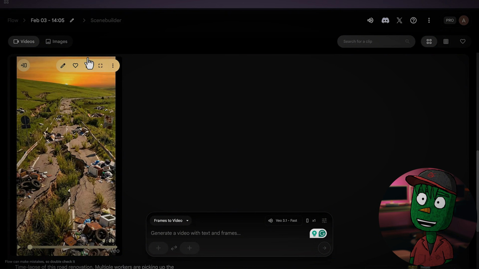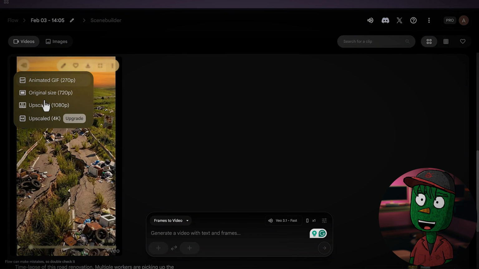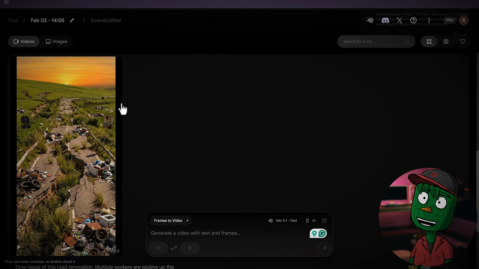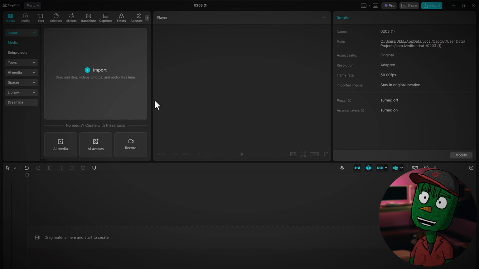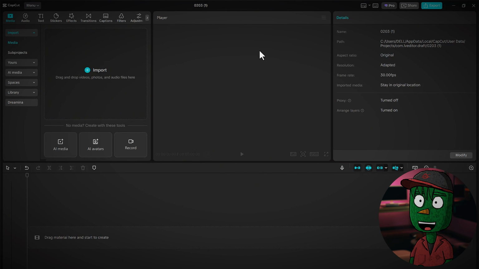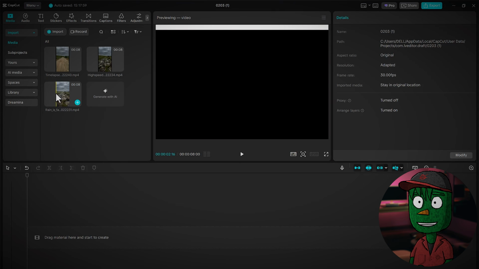Once you have your animation, you can just basically click on the download button here and save your video as 1080p. The next step, which is the easiest, is to put these videos together, and we're going to be using CapCut. What you just need to do is open CapCut and import all the clips you generated in Flow.